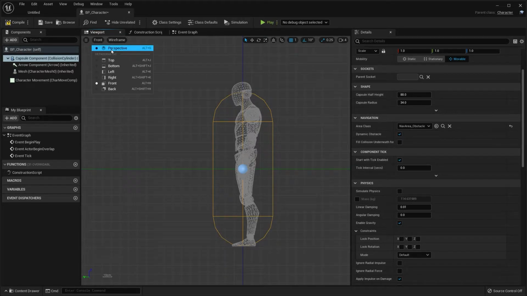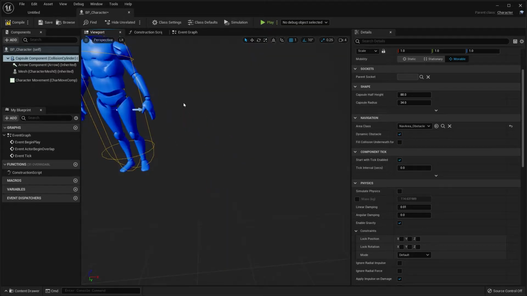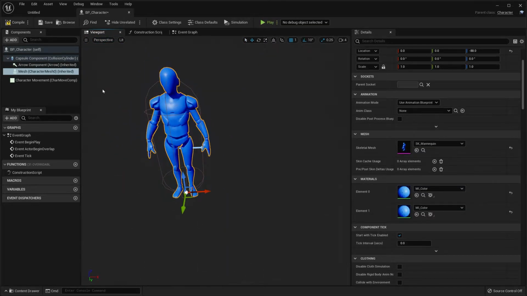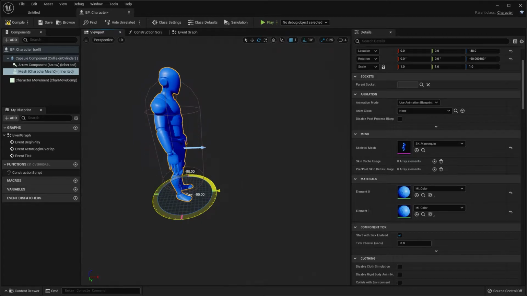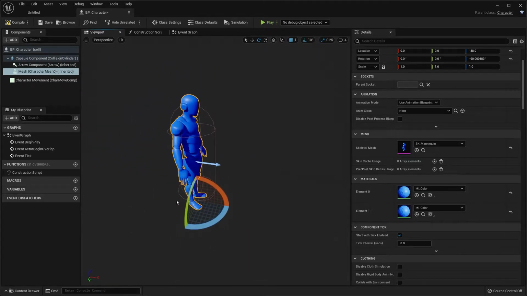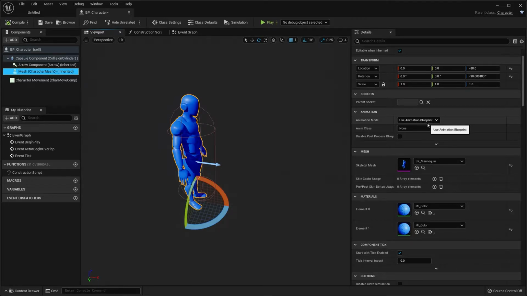Go back to the perspective view and we're going to rotate this mesh. So select your character and hit the spacebar and rotate the character 90 degrees. Click compile. Click the mesh again, and under animation, make sure it says use animation blueprint.